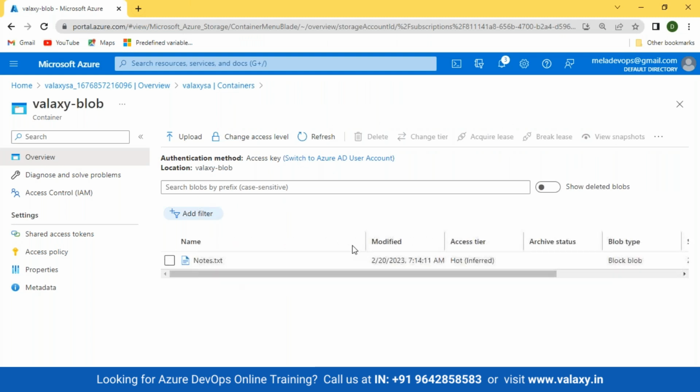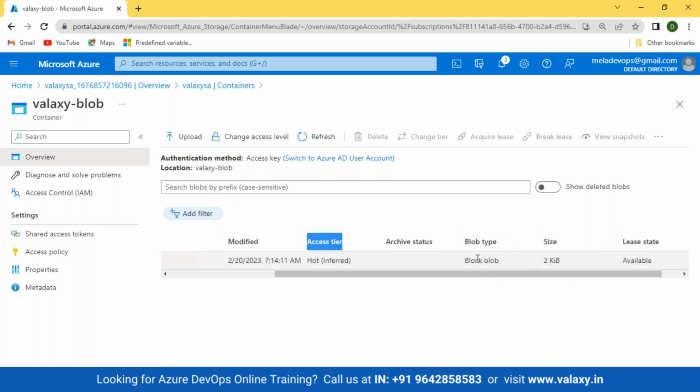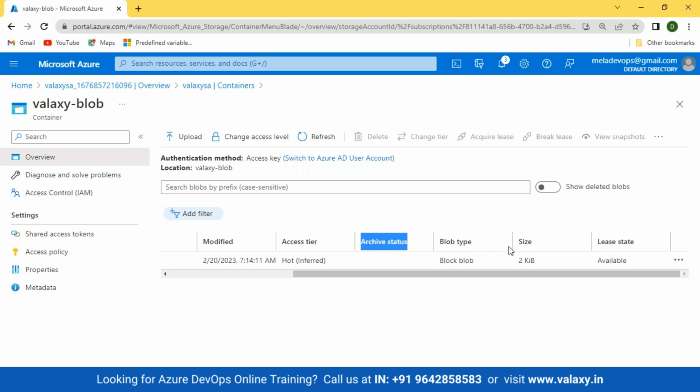So this is what we have seen over here. Access tier and the type of blob. Archive status: if this gets archived, then you can see the status over here. And this is the size of the file. And this is lease state. Now lease state is also a very good topic to understand, guys. This is something we'll use a lot when we start working with Terraform and we start storing a state file in these containers.